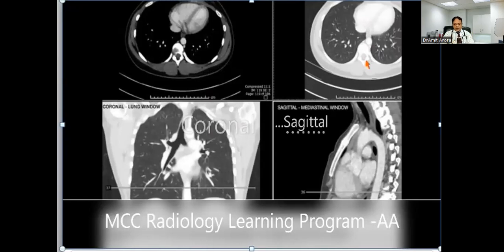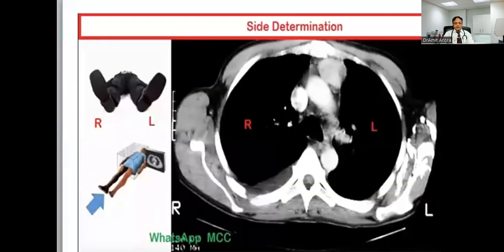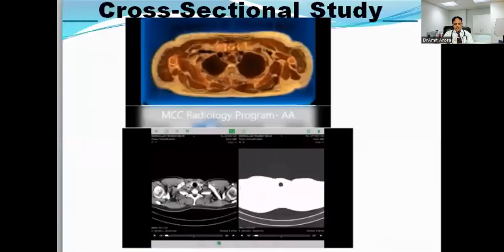So like that. Next thing is side determination. Just imagine the patient is lying in front of you, facing his feet towards you. So his left will be your right. So this will be left. He's lying now. Left, right. Very easy. And vice versa. Right. Very easy. So friends, next comes cross-section study.